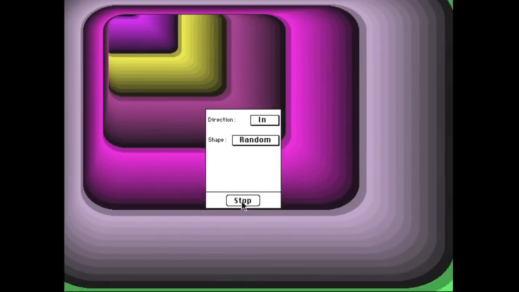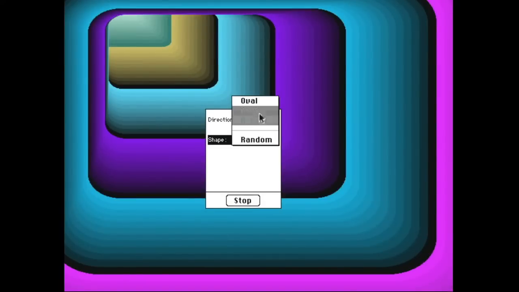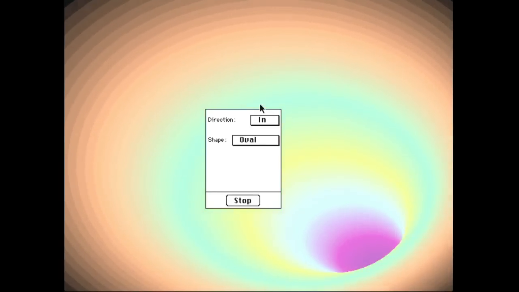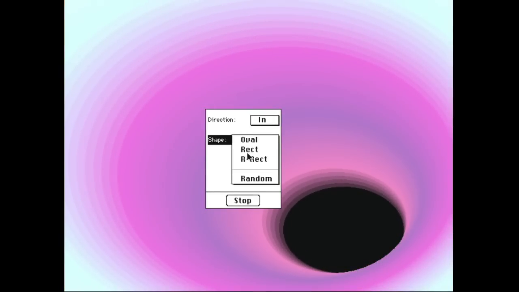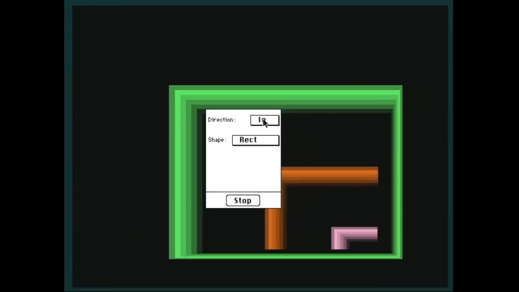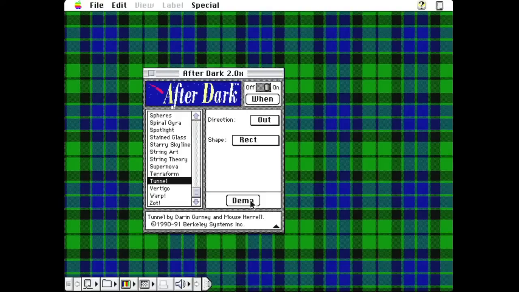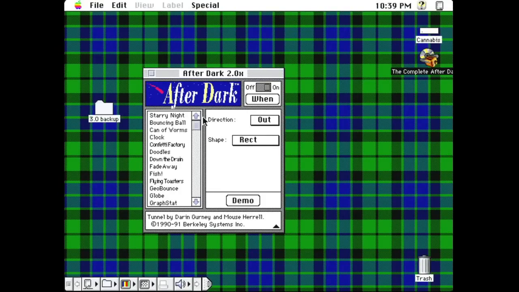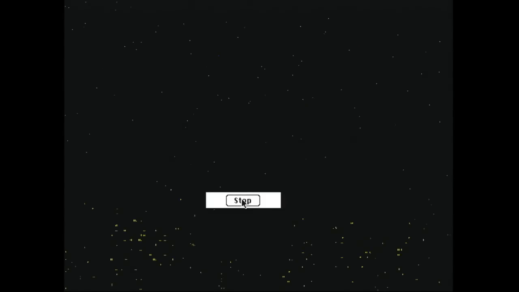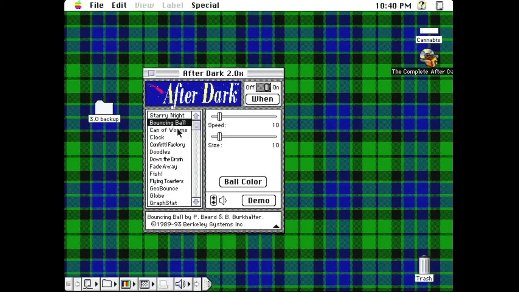And so, as you can see, and this is not something I demonstrated before, you can change the shape. I've never done the oval before. It's kind of odd. I'm used to it being just rectangle. Yeah, that's the one right there. Okay, so let's start all over again. Starting Night is, of course, the built-in one, and it really doesn't look that much different. So, Bouncing Ball, we already did that one, works pretty much.